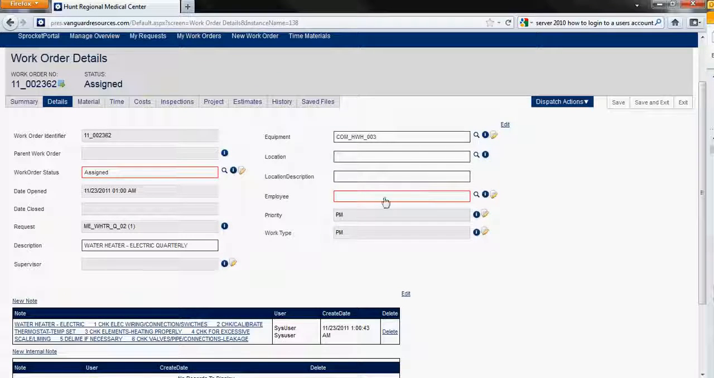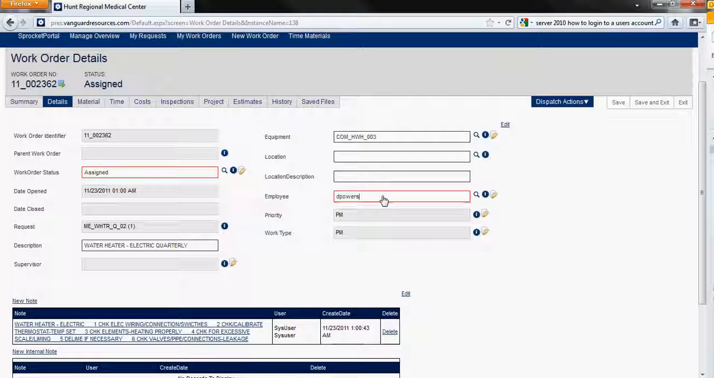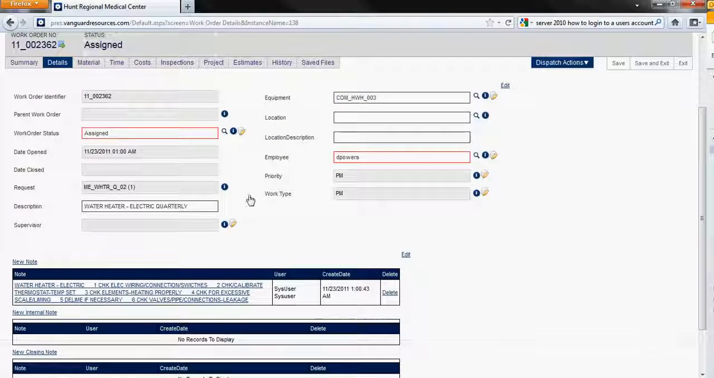That's going to load up the work order details screen so that you can see, like I said, pretty much the same information we put in whenever we created it. So you can see the parent work order, if it had a parent work order, you can see the description of it. You can see equipment. You can see the employee. This one did not have an employee assigned to it, so I'm going to go ahead and assign this to D Powers, to myself. On the top right here we have save, save and exit, or exit. I'm going to go ahead and save it so that it has my employee.